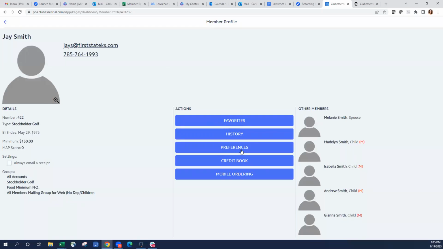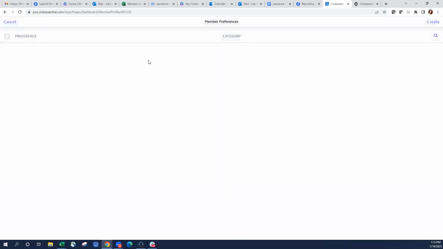Preferences, so you're able to log preferences for a member. They prefer a certain table, they prefer to be addressed by Dr. Smith instead of Mr. Smith, they prefer a certain server, any of those types of preferences can be logged here.